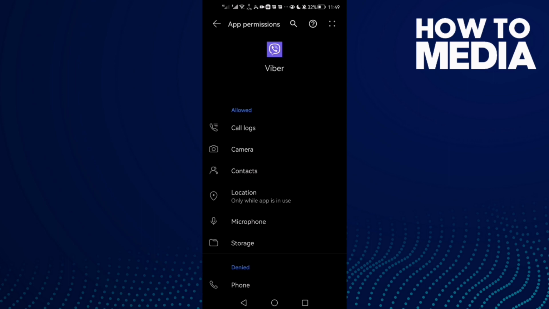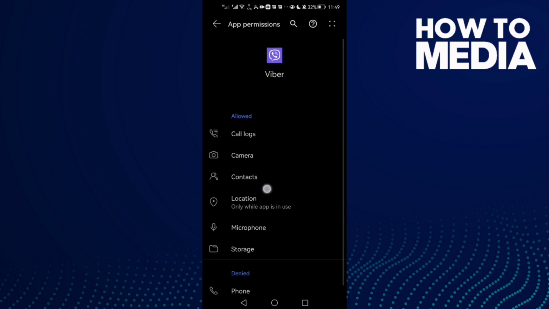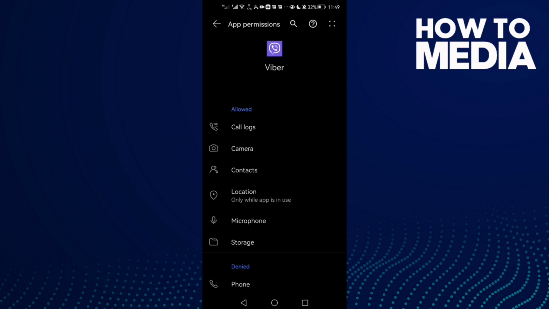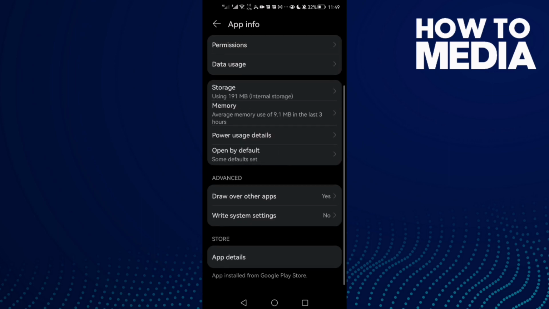this one here, storage and microphone and camera. Check all of those and just click on it and click Allow, and then allow all of those. Now just go back and try again and your problem must be fixed.